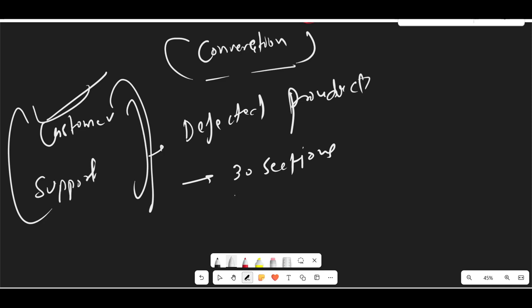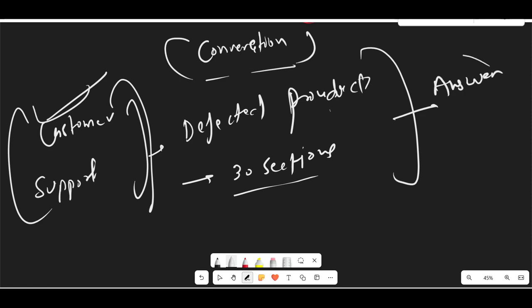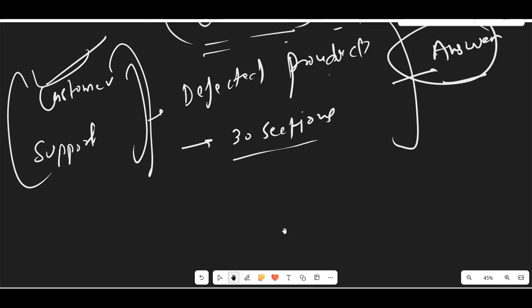First you will be listening to the conversation. After listening to the conversation, there will be some questions based on the conversation. Then you need to answer the questions. So this is the section of conversation in which you will be listening to the conversation between two people, and then you will be answering the questions. So this is the section of conversation.